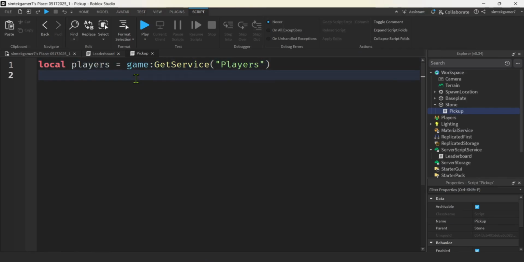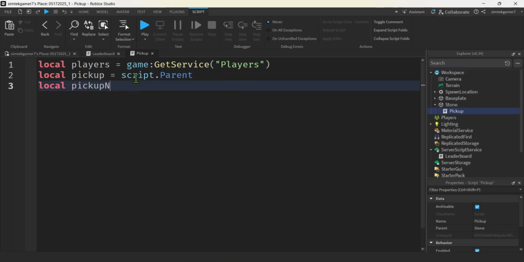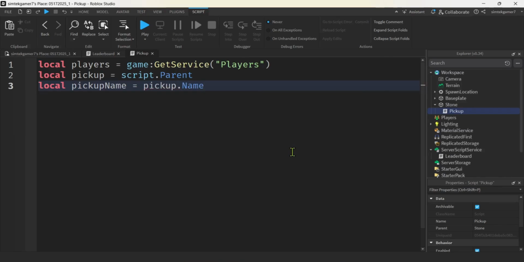And then we're going to get a reference to our pickup. How about local pickup? What is that? Script.parent. And then we're going to get the pickup name. That's why I wanted it to be the same as on the leader stats. That's how we're going to know what to update on our leaderboard. Leader stats and leaderboard, I'm using that the same, right? So we have our pickup name is actually the pickup dot name.